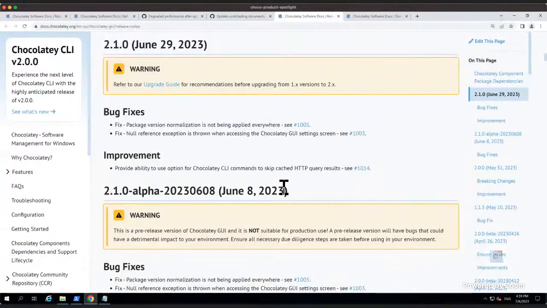So there was a couple of bug fixes and one improvement going into Chocolatey GUI. So the bug fix was related to the package version normalization not being applied everywhere. So that's the same changes that were made in Chocolatey CLI also had to be introduced in the GUI to ensure that we were showing the normalized version number in all the places that we needed to be. So they were very much intertwined.